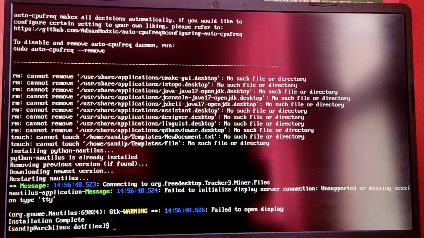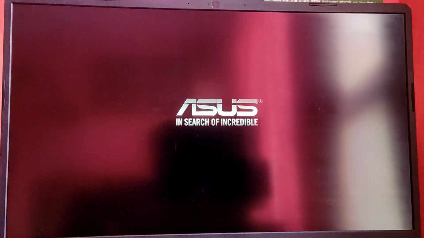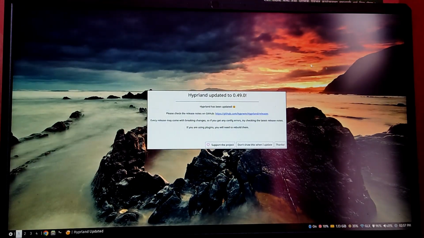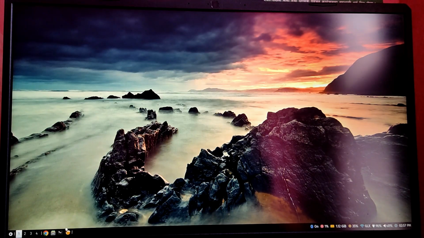As you can see, the installation is complete. Now you can type reboot, and now you will directly log in and boot into the Hyprland desktop. So as you can see, this is the simple Hyprland setup.